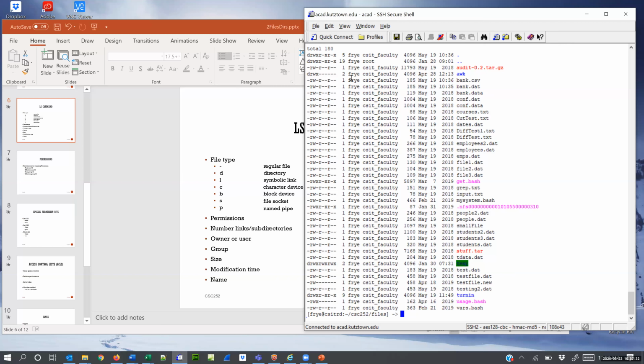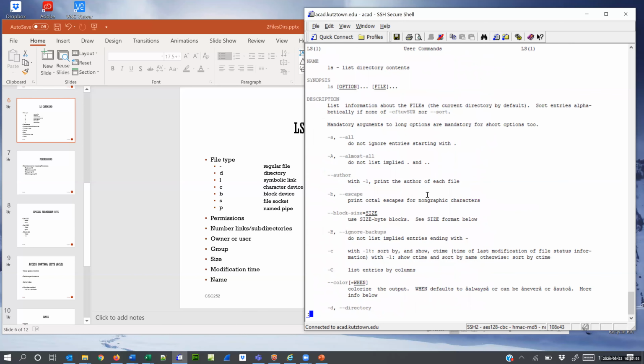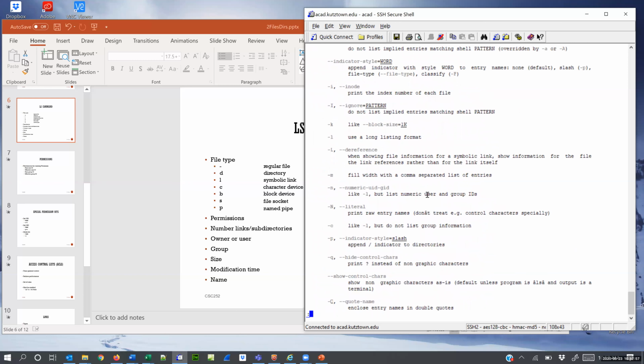Then we have the owner of the file, which for all of my files here is Fry, the group, which is CSIT_faculty for most of my files, the size of the file or directory, the modification time, and the name. You can change some of these. So if you want to see the last time the file was accessed or when the file was created, the ls command, if you do a man on it, has a lot of options that you can specify for how this display is done when you do the ls command.